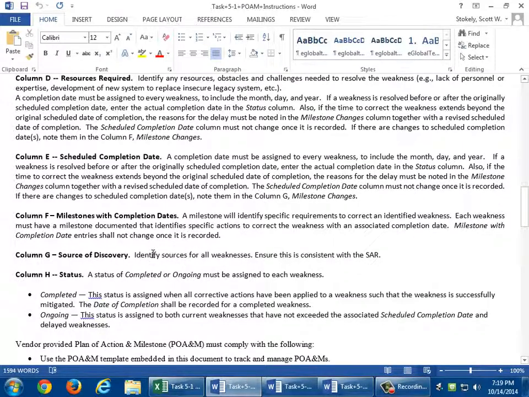Column G, the source of the discovery. How did you come across that weakness? Was it during your automated testing tool? Was it during an interview? Was it while deciphering or examining documents? Okay?